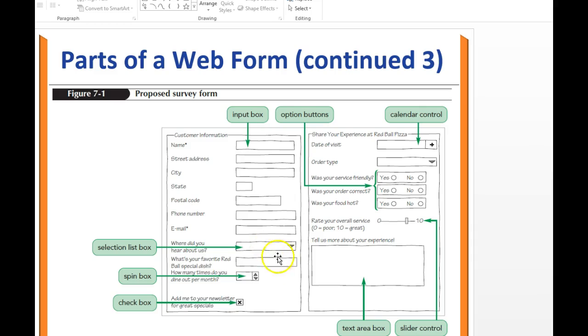So this is an example of a survey form. Most surveys are in the form of forms. A survey is a very popular way of getting people's feedback. So here we are using various controls or widgets. So the input box, we have the option box here, yes and no. In here for the date, we have the calendar control. In here for selection, we have the selection list box.